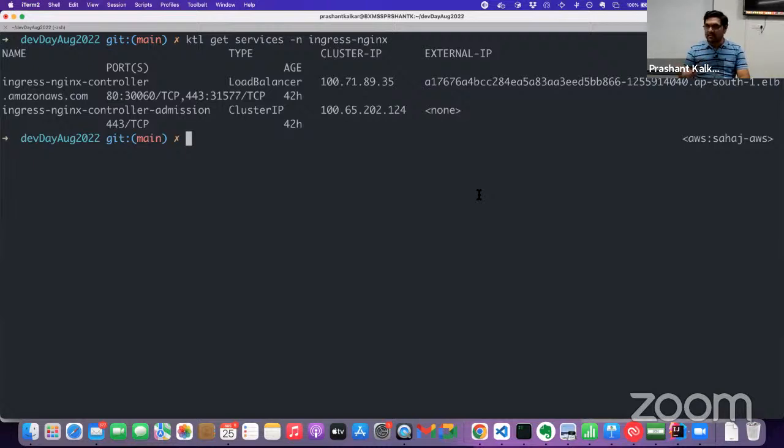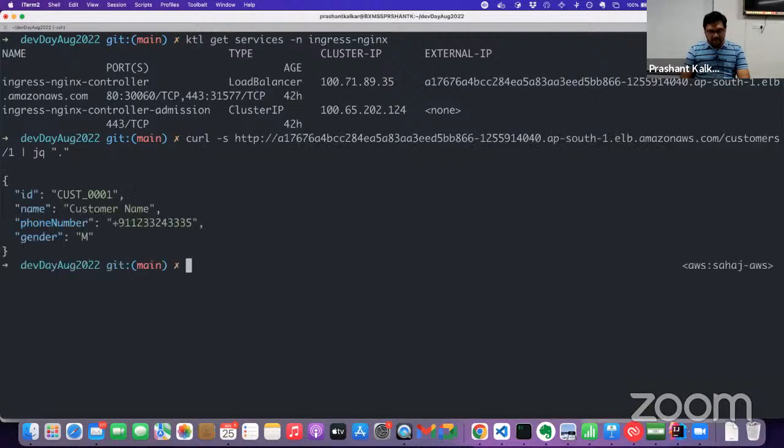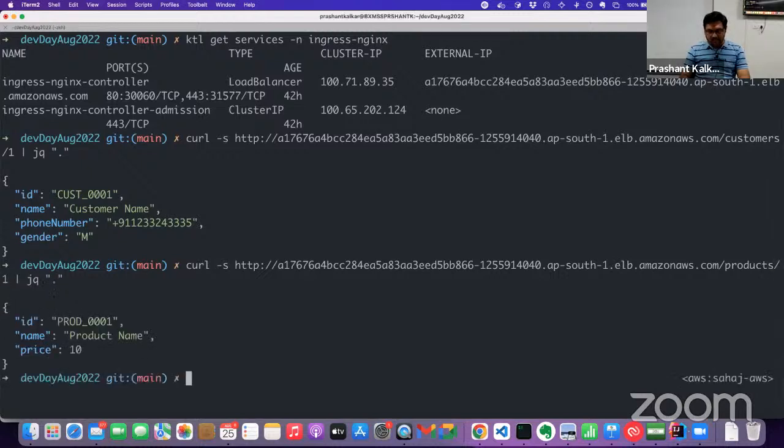Now the load balancer is public, so I should be able to just use it from my local machine and send the request to this load balancer. Okay, so this works. I should also be able to do the same thing for the products, just change the path and reach the product. So I don't need two load balancers for two services. I unified all of this into one behind the ingress controller. Both of them are working fine.